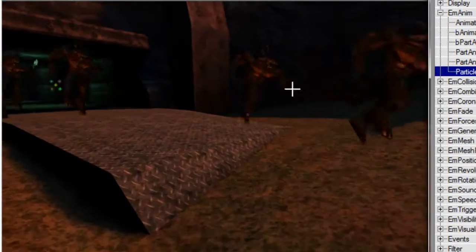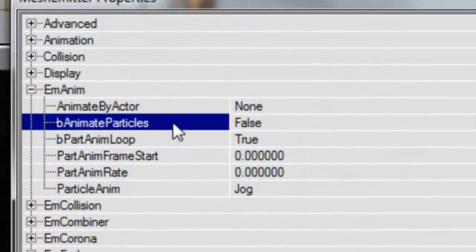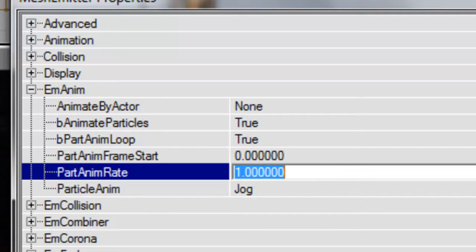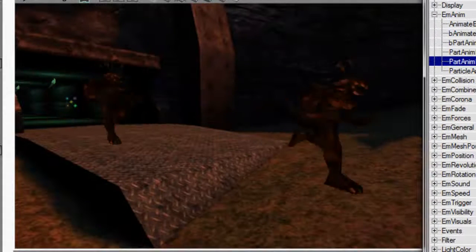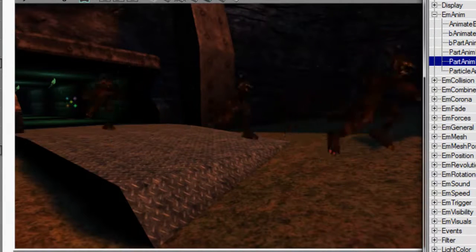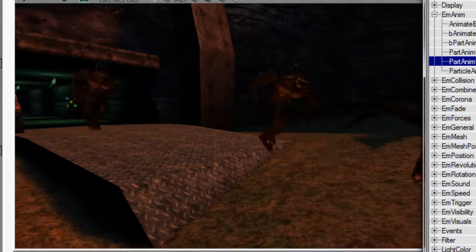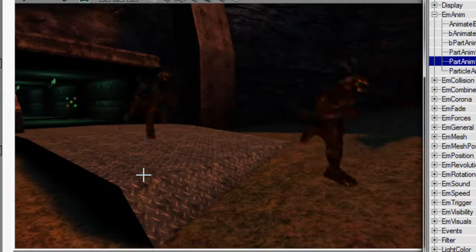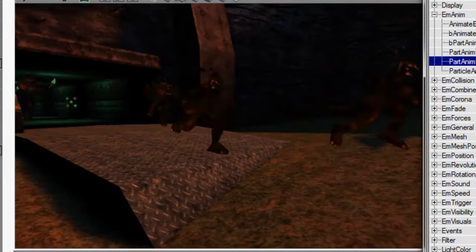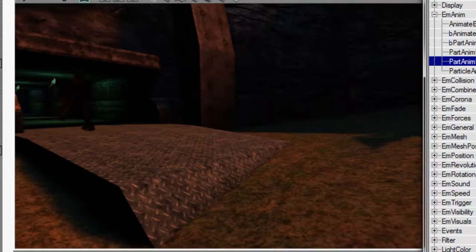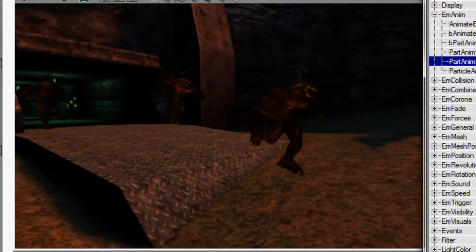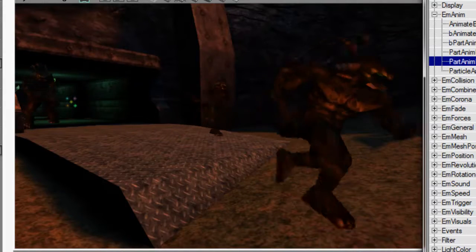You can see something changed, and when we set animate particles, the particles will animate, and add particle animation rate to 1. You can see we've got our Scar running, but you can see their feet aren't that well synced with the ground, so we are going to use 0.8, 0.9, much better. No, 1.1.